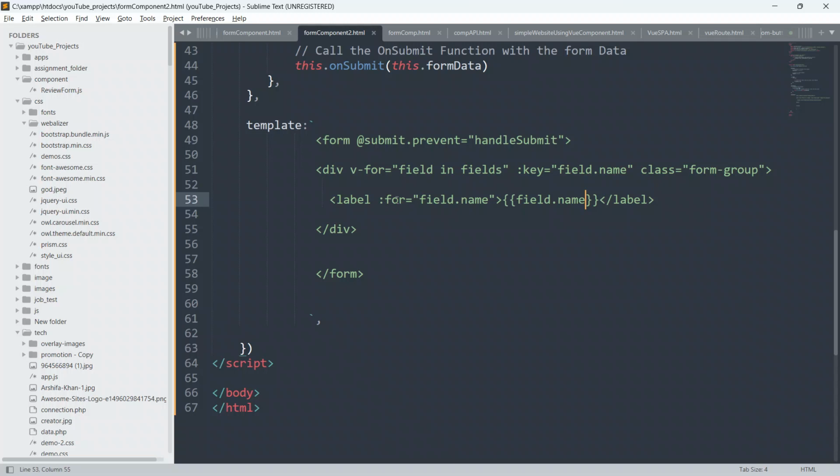So guys, colon is the shorthand for v-bind. I hope you know what v-bind is, because I have already explained it in my previous videos as well. v-bind is used to bind data or properties to our HTML attributes. So I will say here v-for equal to field.name, and I want to show the label also as first name, last name, and email address. So I am saying here field.name, and it will show first name, last name, and email address to the user.